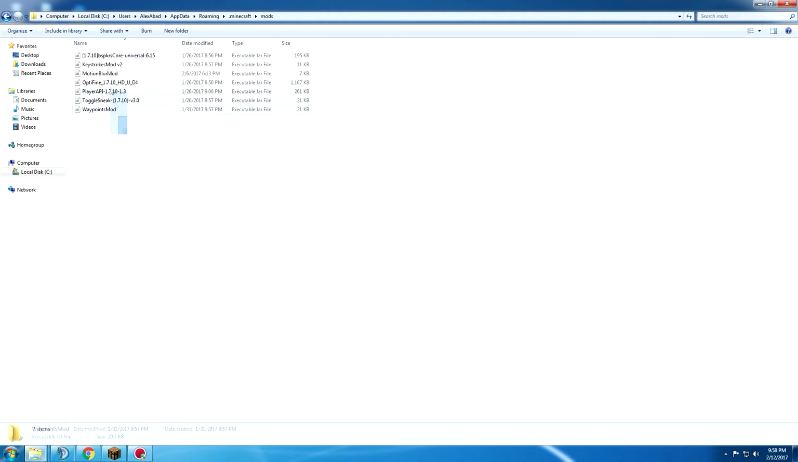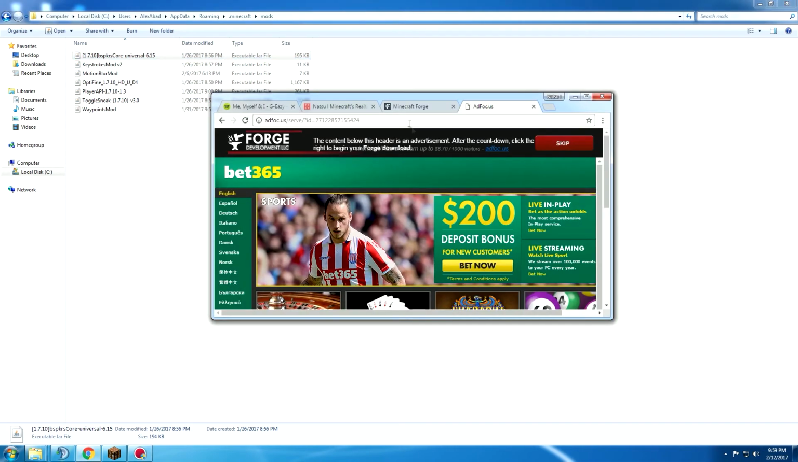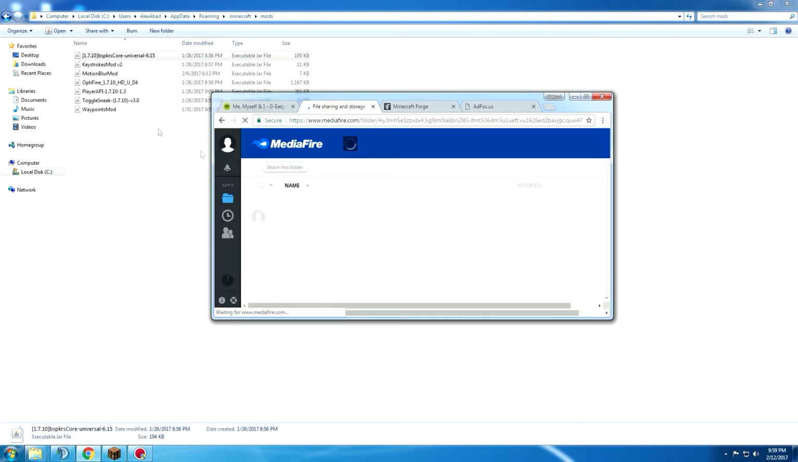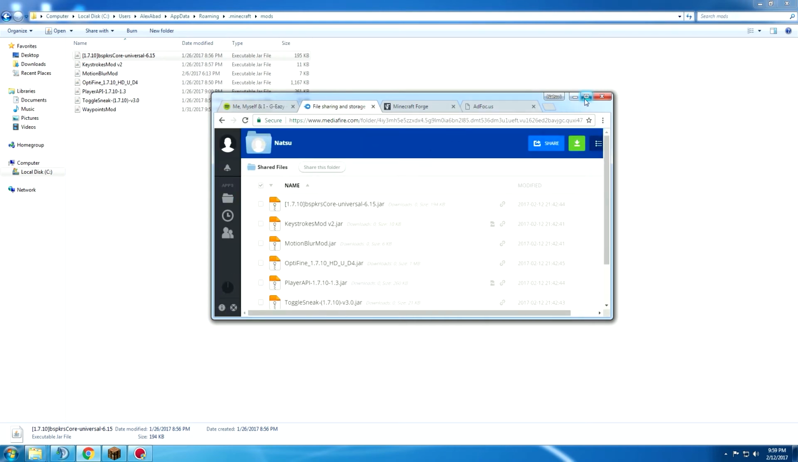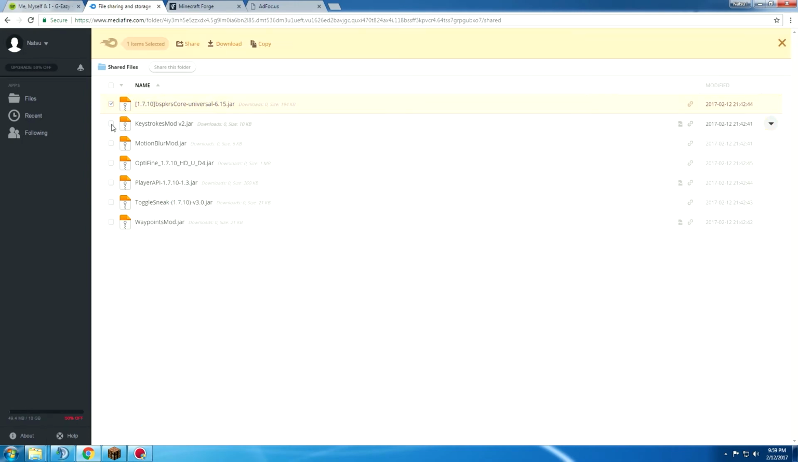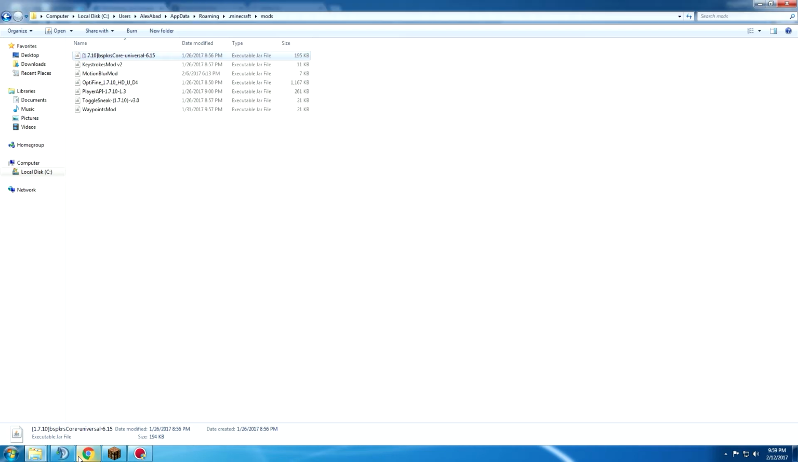So these are the mods that I have for my Minecraft, like motion blur, which makes a motion blur. Optifine improves your FPS, and you need Player API and BS core to run the mods. Just saying, Player API and BS core. The way to get it, I left a Mediafire link down below right here. Then you can just click here and download. You can just click all of these and download them and then drag them into your mods folder that you have here.